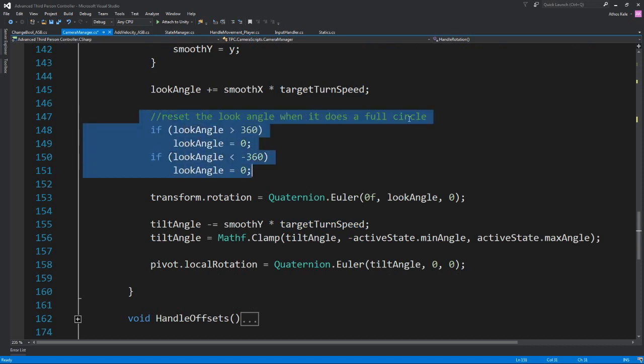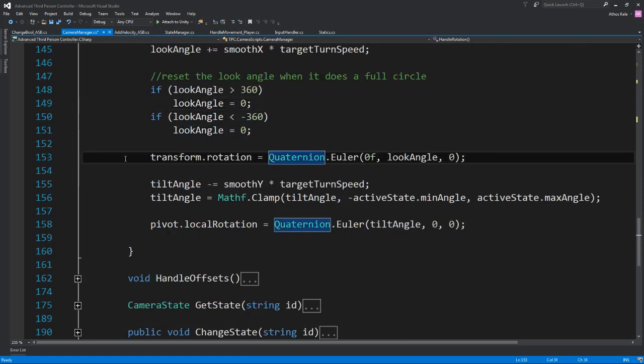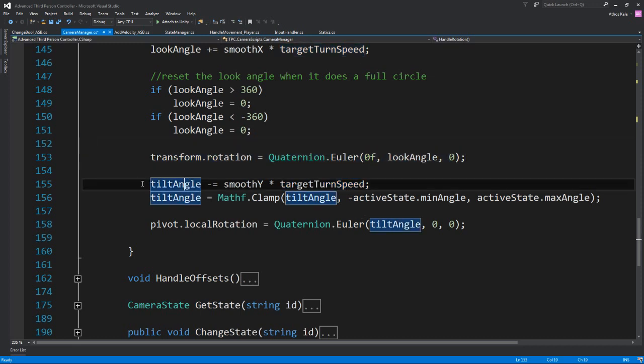We reset the angles whenever we do a full circle. Transform rotation will be the look angle. Tilt angle, we're going to subtract from smooth y multiplied by the target speed. This handles rotation on the y axis, and this handles rotation up and down. Tilt angle, we clamp it based on what we have on our minimum state inside the active state and what we have on the maximum state, the max angle state.